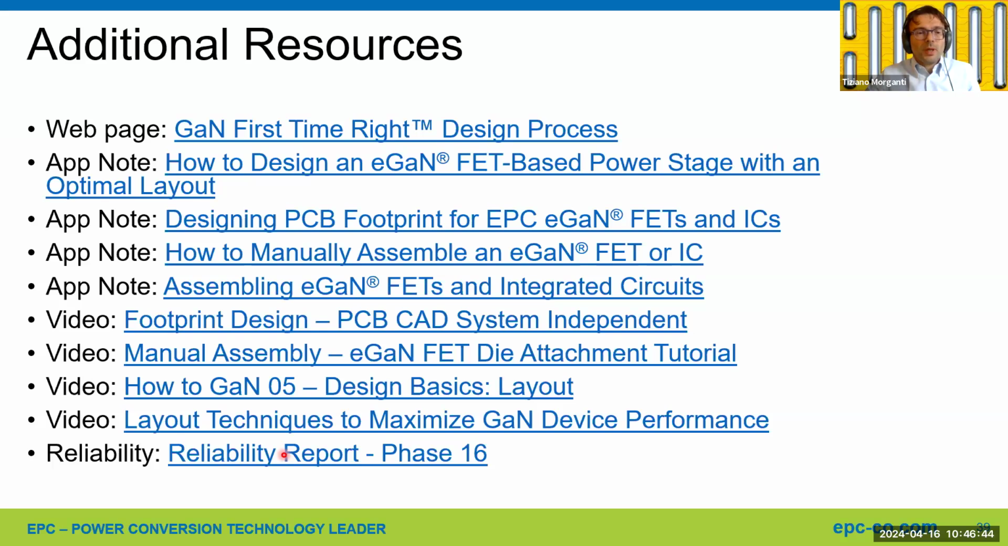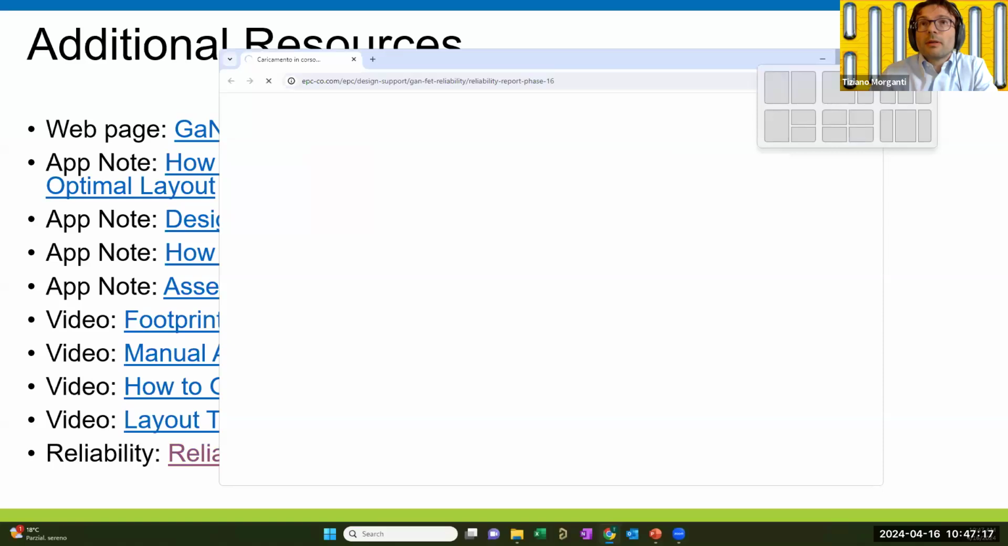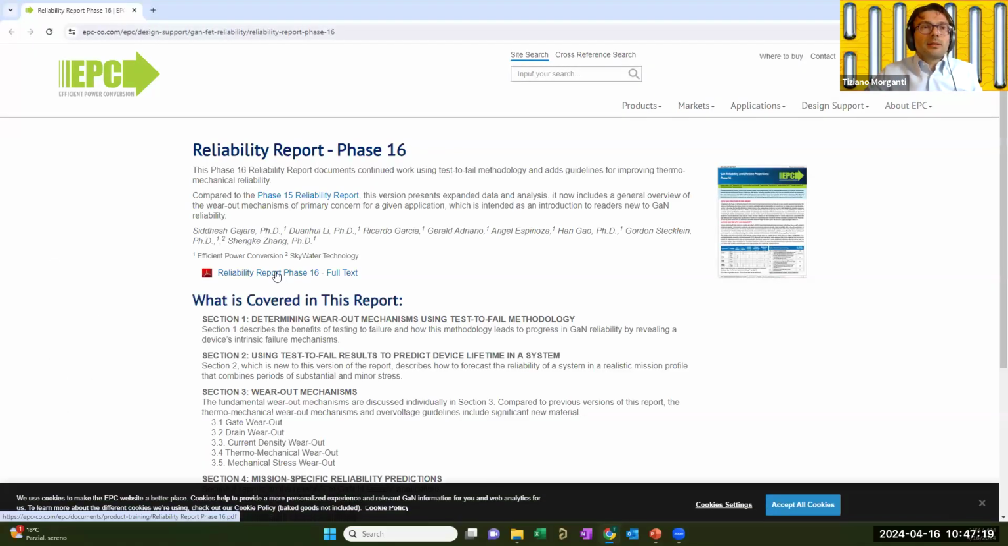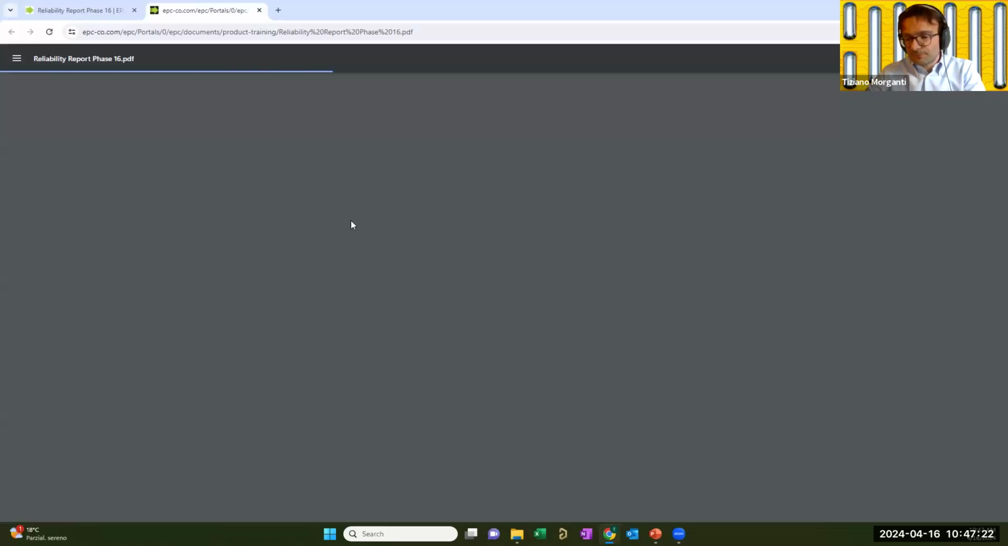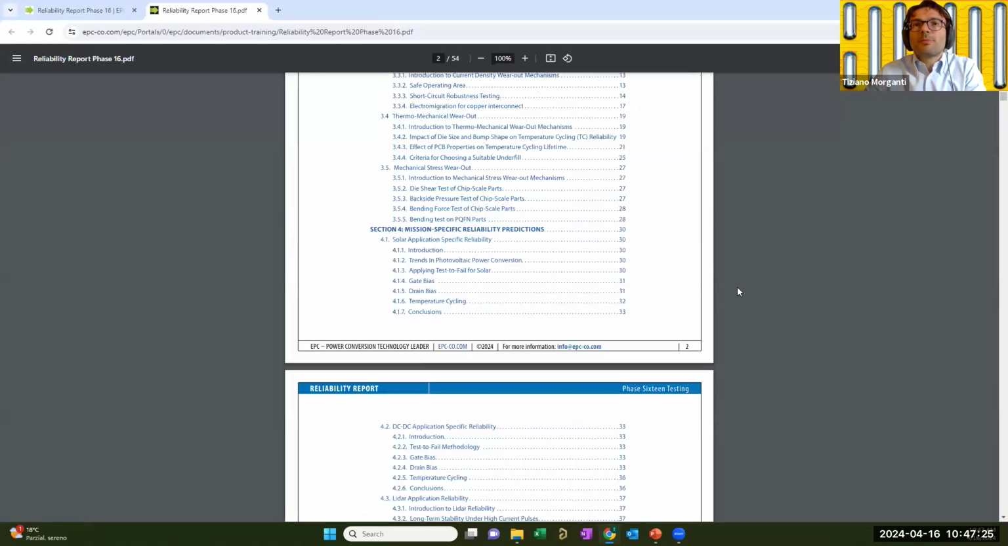Maybe we can try to open it. Okay, so there is an explanation in reliability report 16 regarding this VGS stress. And there is a nice plot.